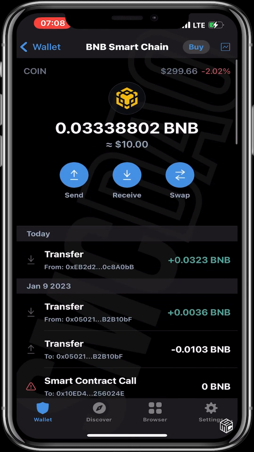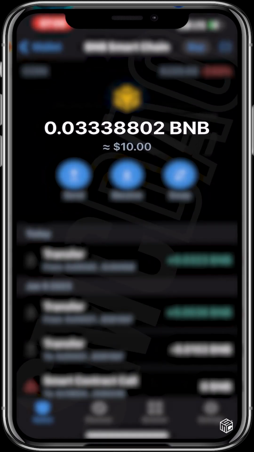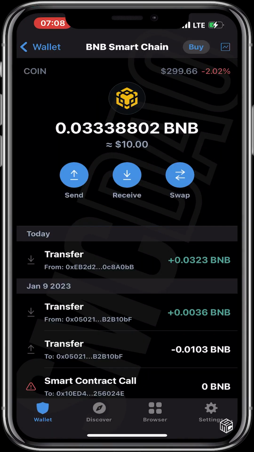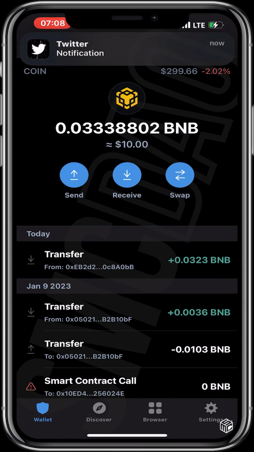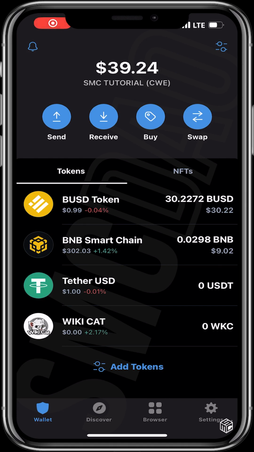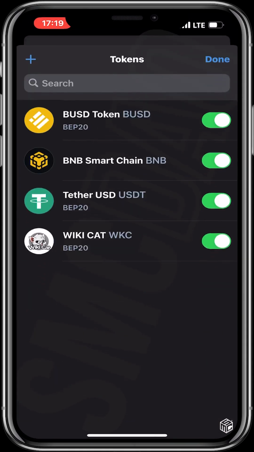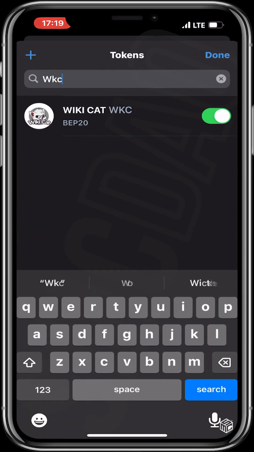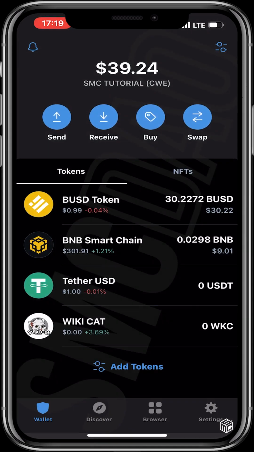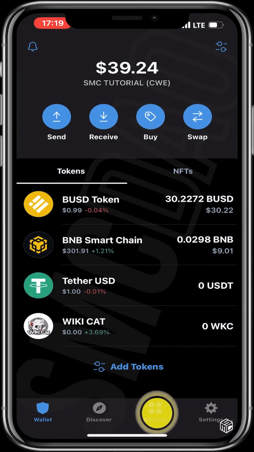Yes, you can see we now have $10 worth of BNB sitting in our Trust wallet. So now we are able to proceed to swapping BNB for Wiki Cat or Defi Tiger token. To swap your BNB for Wiki Cat, you might need to add Wiki Cat to your home screen. If it doesn't display like this for you, no need to worry. You can just click on add tokens, search for WKC, toggle it on like this, and click done.